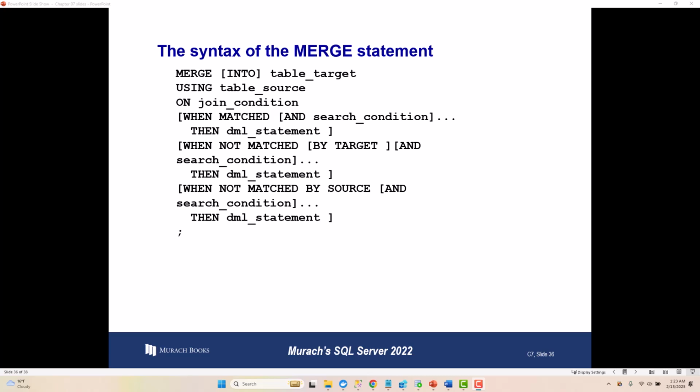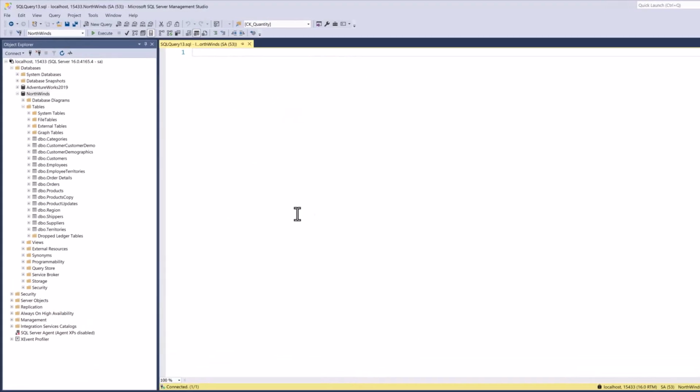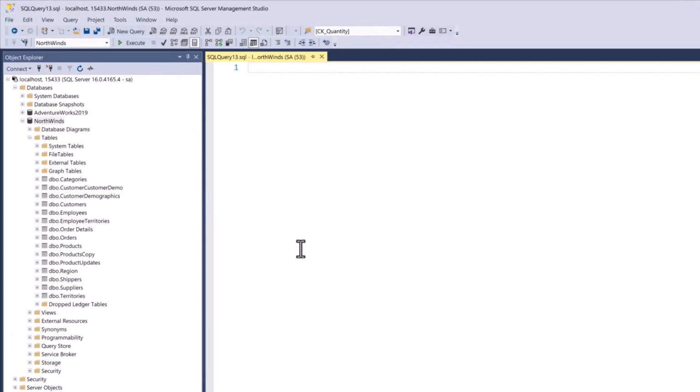Let's go ahead and switch over to SQL Server Management Studio. I have an example that we can take a look at, and then we can talk through as we're creating our example how this would be different in Oracle. Now, if I switch to SQL Server Management Studio, we're still using Northwinds.